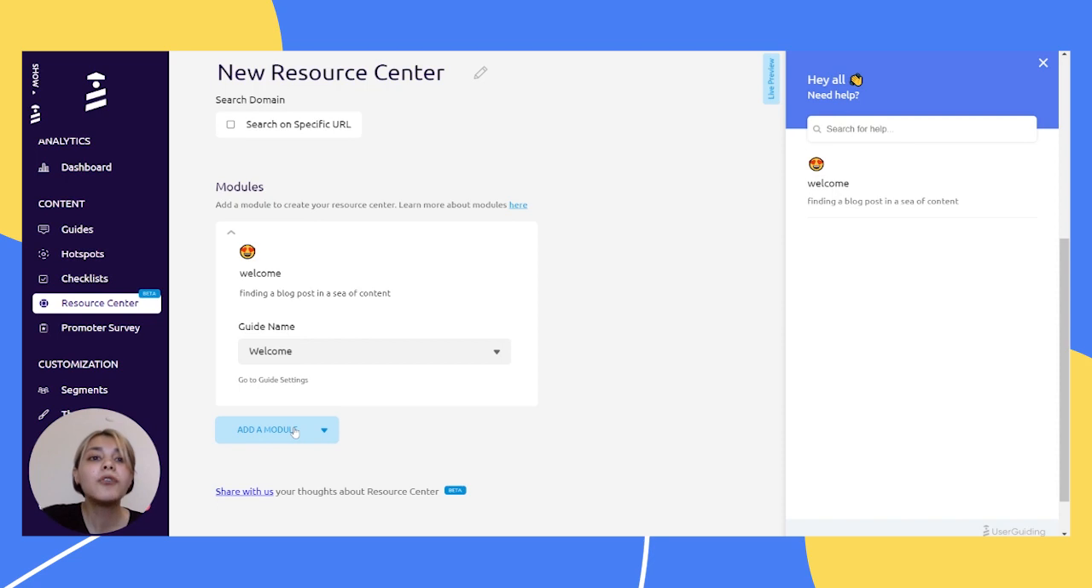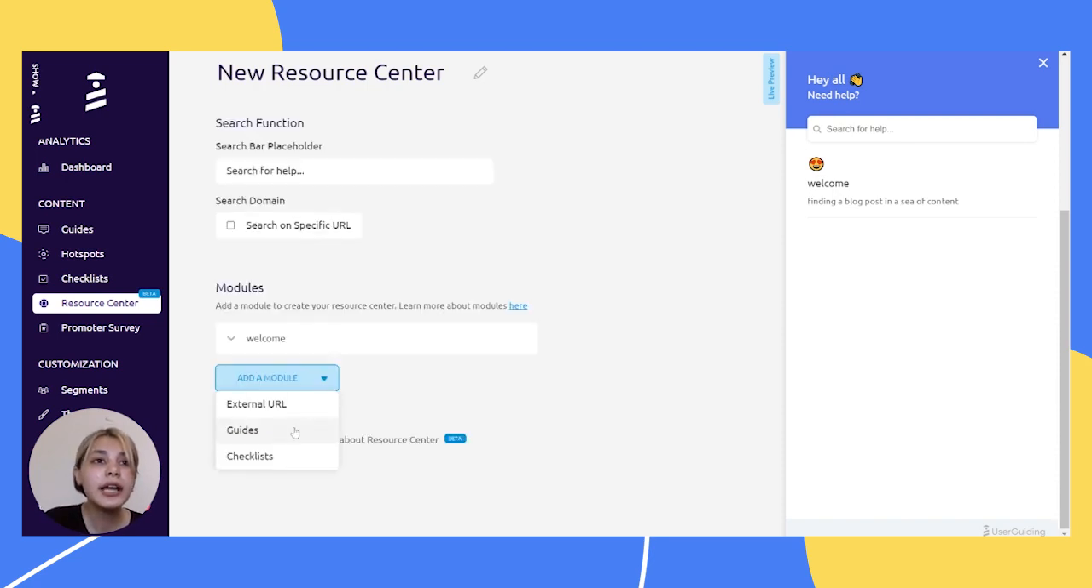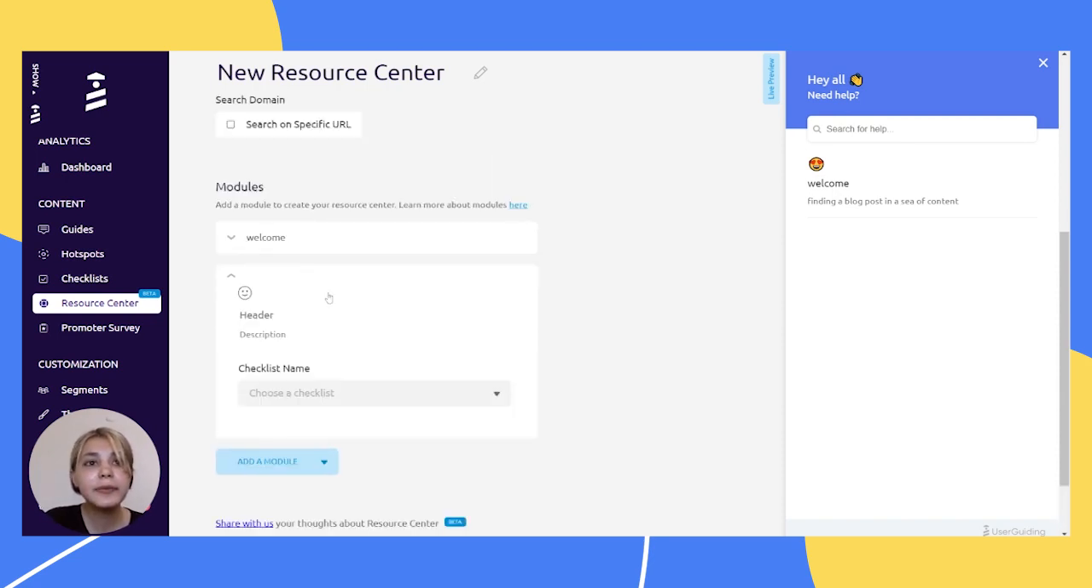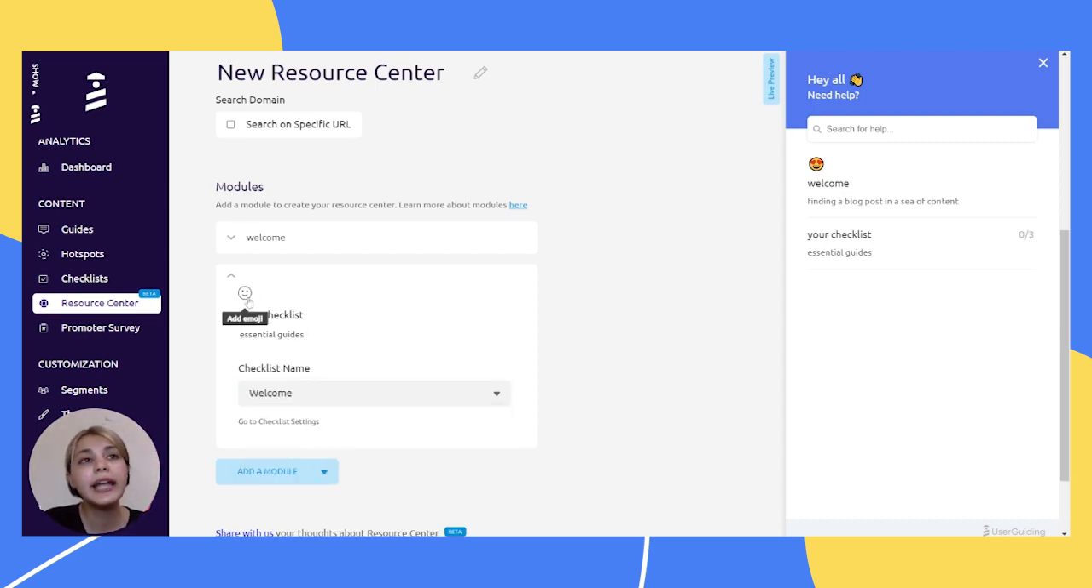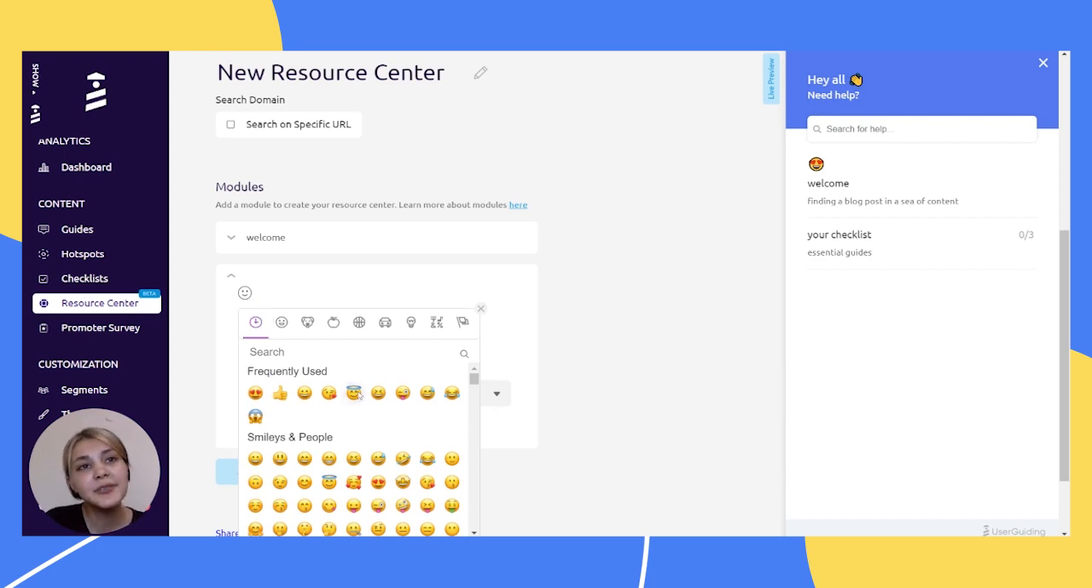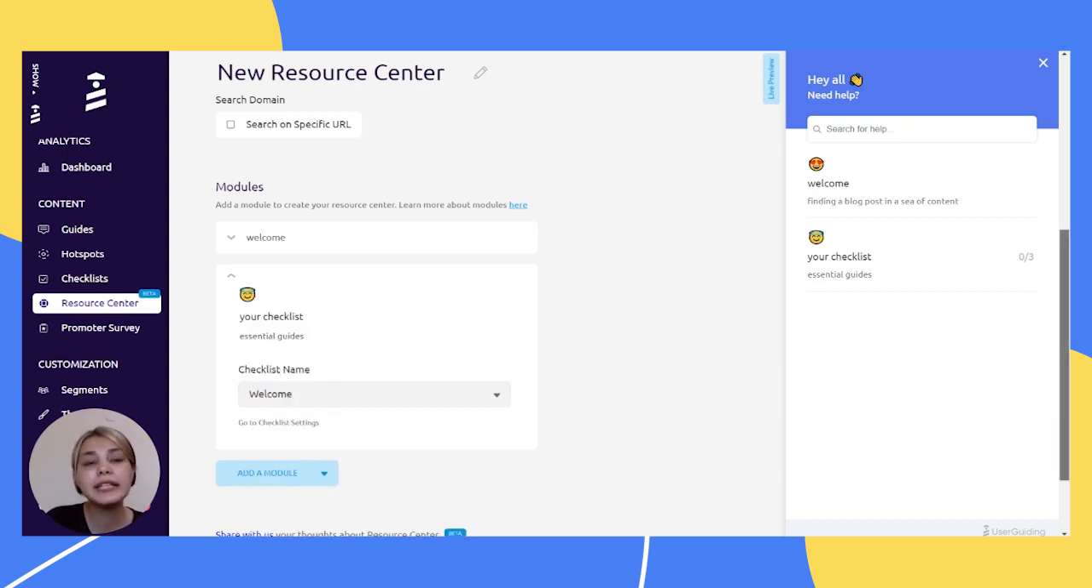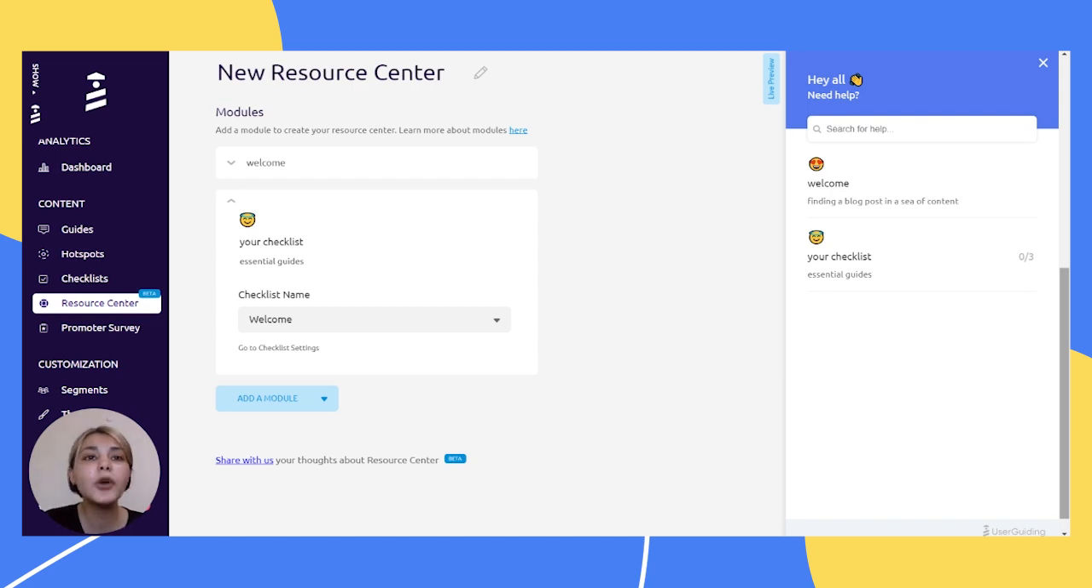And that's it. For the second module, it is checklists. And again, let's pick a header, an emoji, and description for it. And let's write your checklist for the header. And let's write essential guides for the description. And let's choose a checklist and add an emoji. And this emoji will be pretty. And yes. And third comes external URLs.